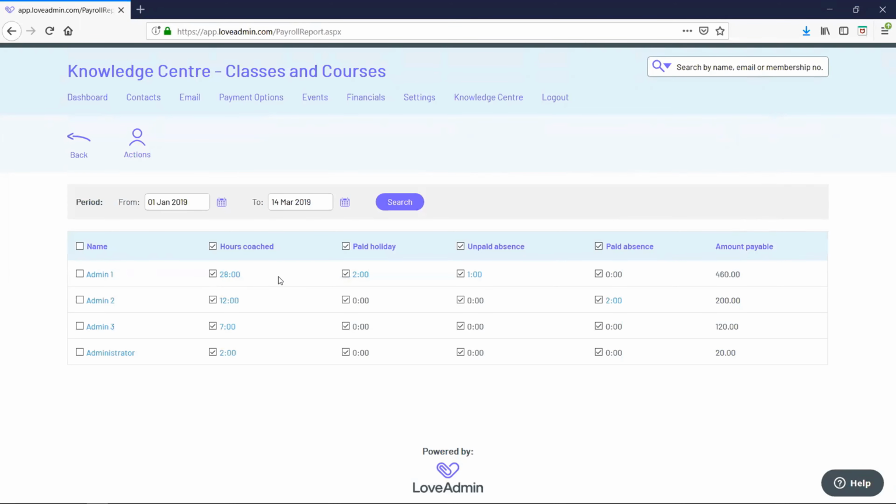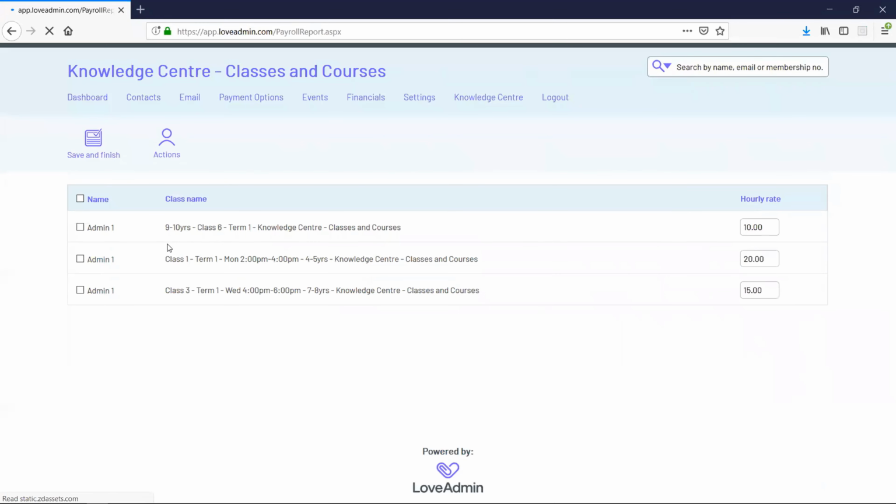If you wish to change the hourly rate of a coach per class, you can do so by selecting your coach, hovering over actions, and selecting edit hourly rate by class. From here, you will see your coach and every single class that you've got them assigned to, and you can edit the hourly rate as you wish.